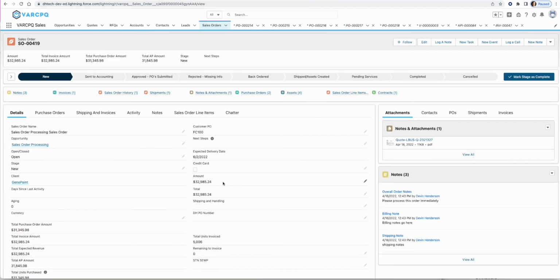And then if you look at your sales order, my amount, my invoice amount, PO, basically at this point you would close the sales order out and you'd be done with it. You wouldn't see it anymore. So that's kind of the sales order process in itself.